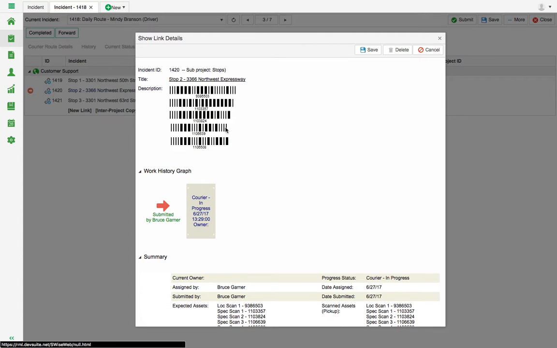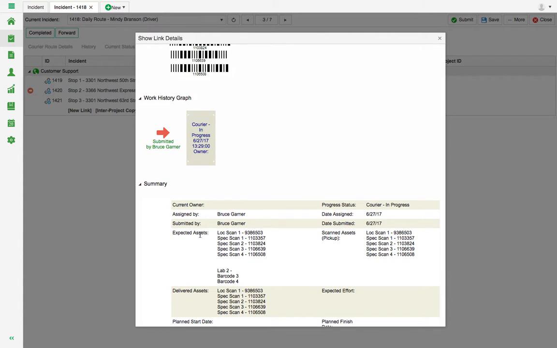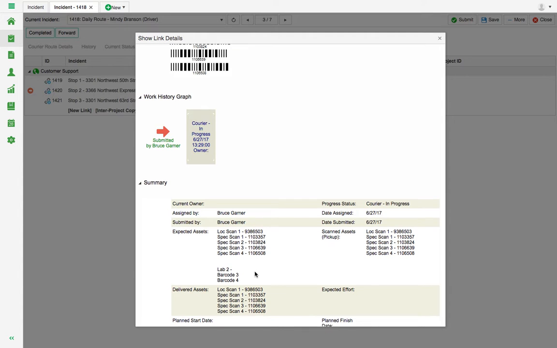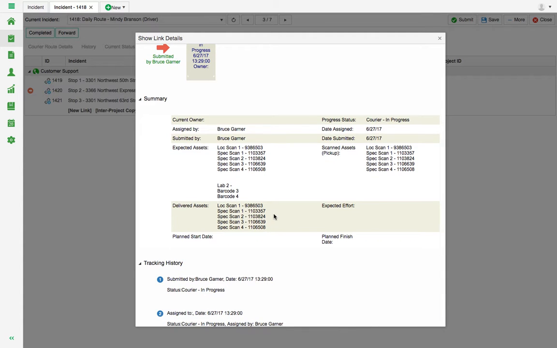So I've got expected assets, and then I have my delivered assets. My expected assets, that's collecting that data when the driver got to the location, scanned the location of the specimens, and then scanned the specimens themselves. And the delivered assets, that's when the driver got back to the hub and scanned the hub location and then scanned the specimens back in. So that completed that route.